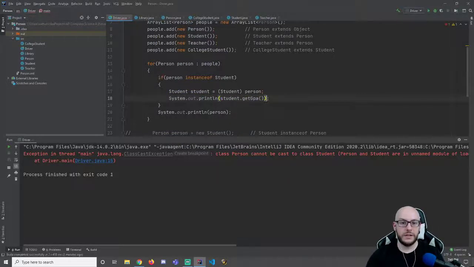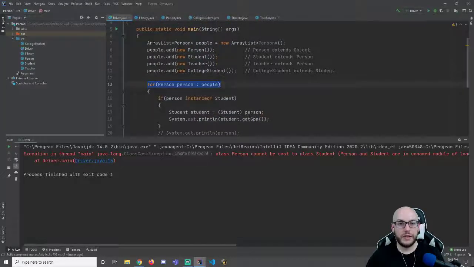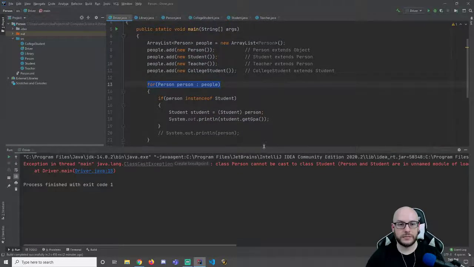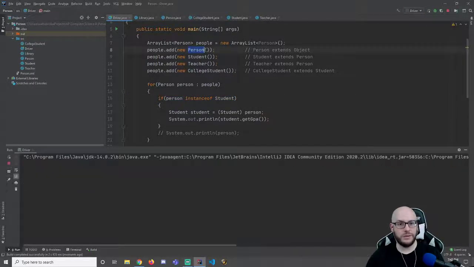For instance, I'm going to get rid of this SOP momentarily. So take a look at what our loop is doing. I'm going to loop through the entire array list. If the current thing is an instance of student, then we're going to print off the GPA. In the case of person, they don't have a GPA, so nothing's going to happen. In the case of teacher, they don't have a GPA, so nothing's going to happen. But you notice for student and college student, something does happen.